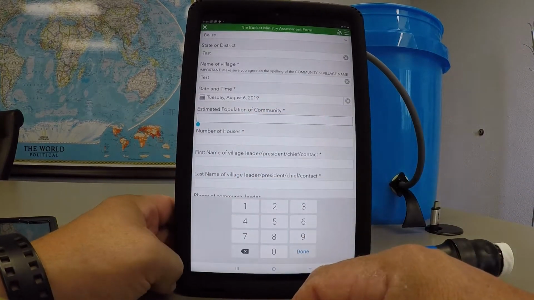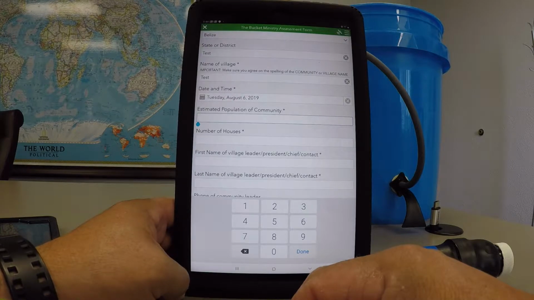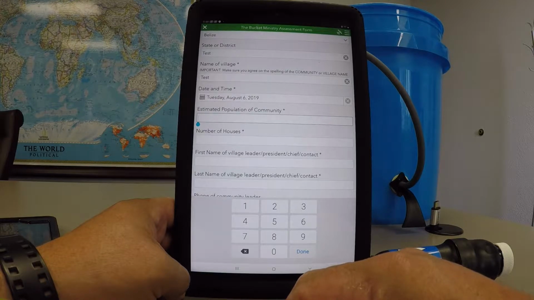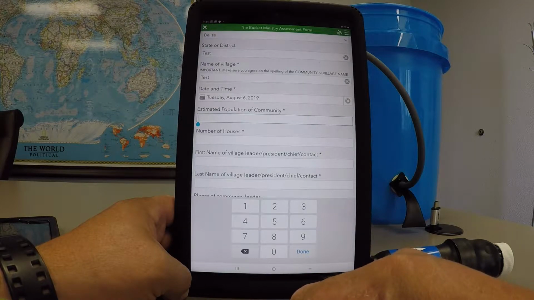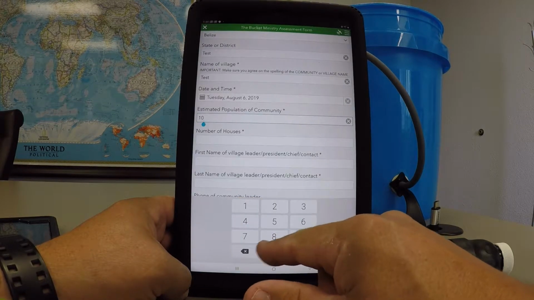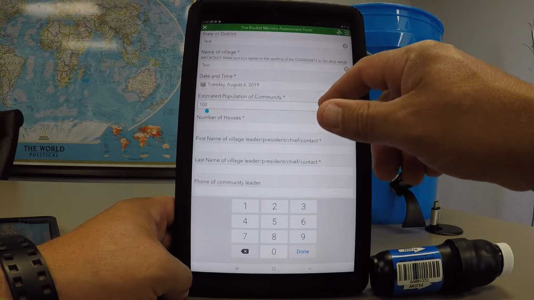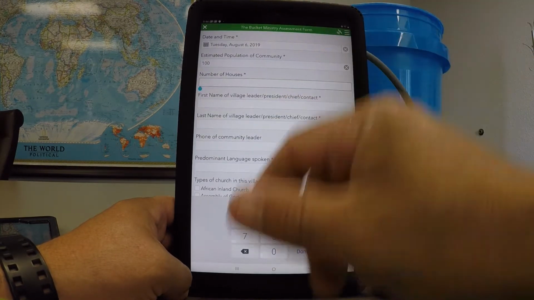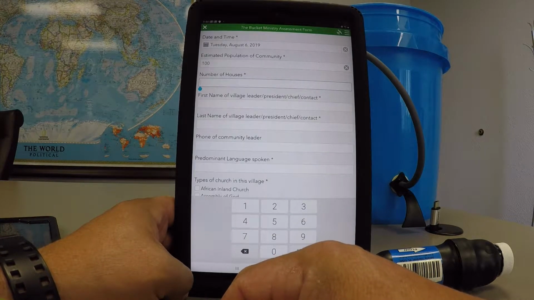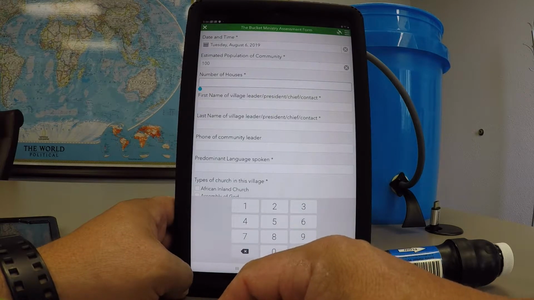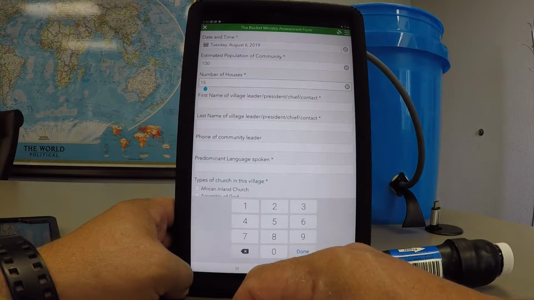Estimated population of community. You want to ask the village leader, the village president, or the chief, the estimated population in numbers of people. And this is total numbers, children, babies, everybody. So let's just say the total population is 100 in this village. Next thing we need to know, and this is a required field, number of houses. Since we distribute bucket filters, one filter for every home, we need to know the number of homes in that particular village. So in this case, I'm just going to put 15 homes in the village.